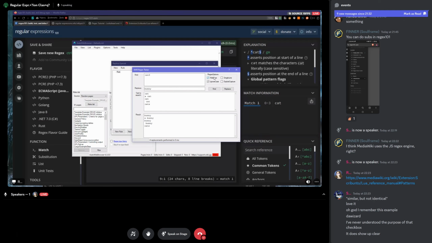So then the other one is single line, and I'm going to look for dot star cat. I'll select this. I'm just going to replace dot star cat with bunny. Oh, okay. Well, that's weird. What if we undo single line? Okay, well, that's probably what I wanted.